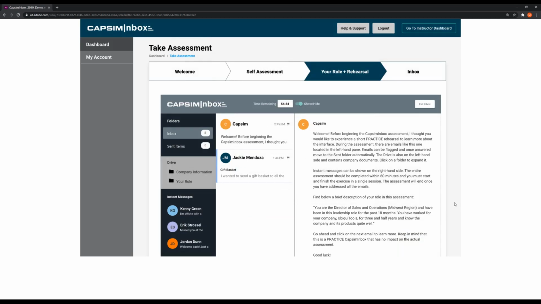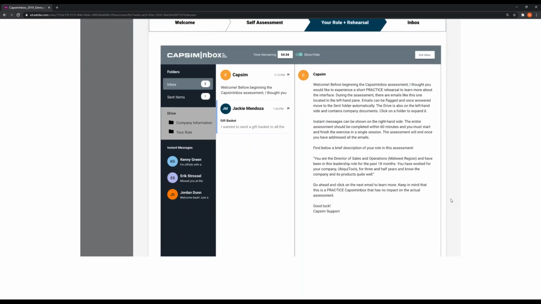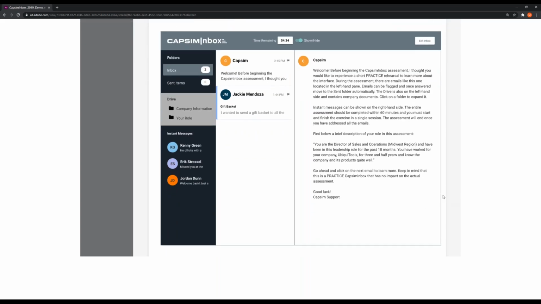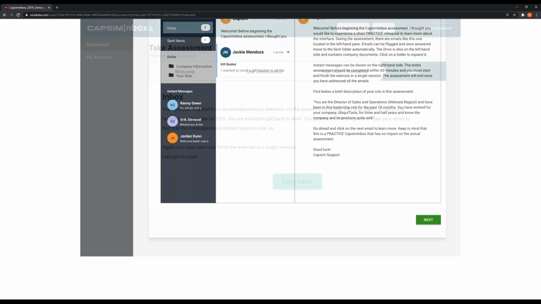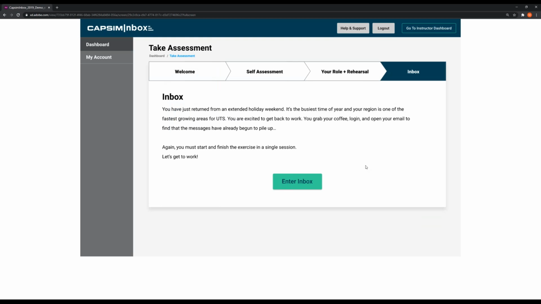So this is a quick shell just to show the students or the participants how they respond to particular emails. The first email is just a welcome email, welcoming them to the experience. The second email we see listed there is just a quick response, just showing them how they're going to input information. So from here, they take that in, and now they're entering the inbox itself.